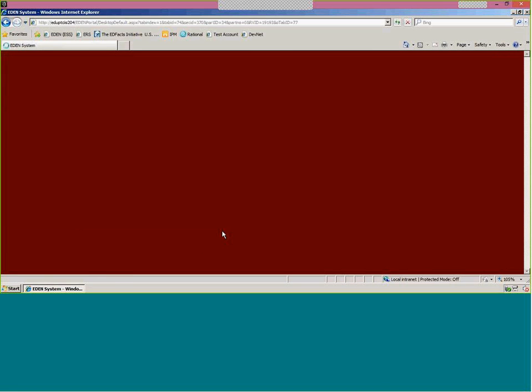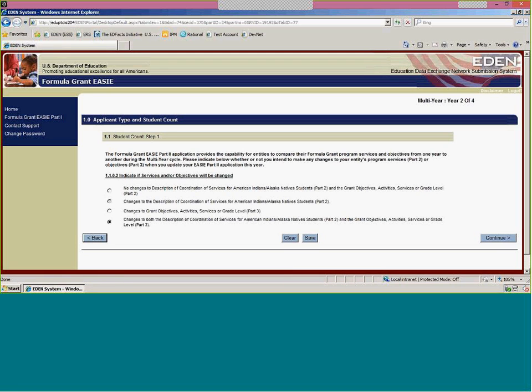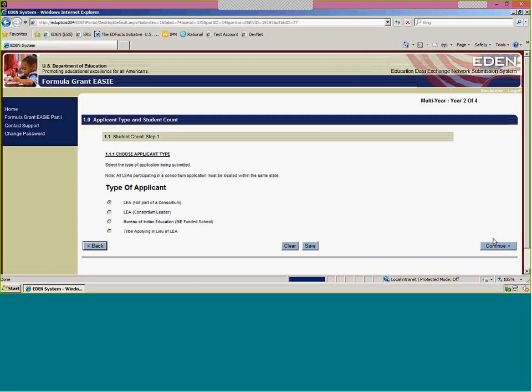We're going to go back, and I'm going to select the option which states that we intend some changes will be made to the description of coordination of services. This is going to allow you to continue, and there is no action item for that selection in this section, but again, this will be revisited in Part 2 of the application process.